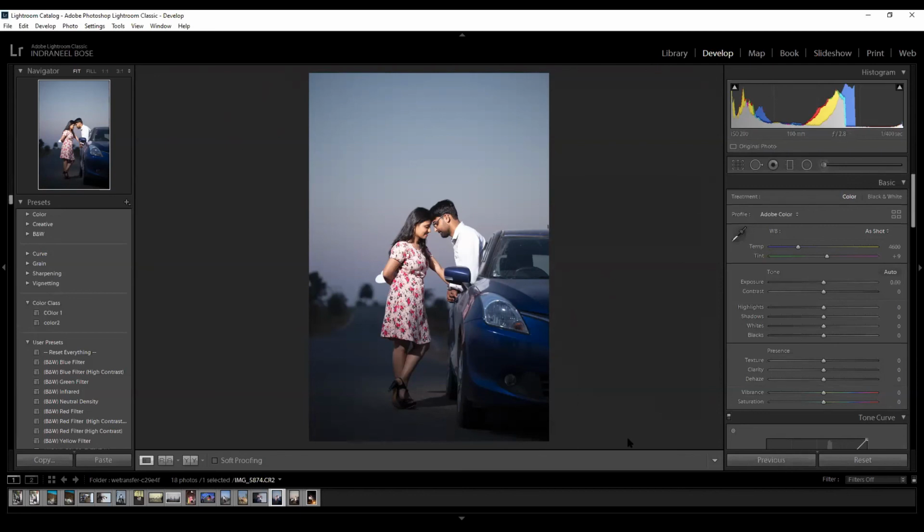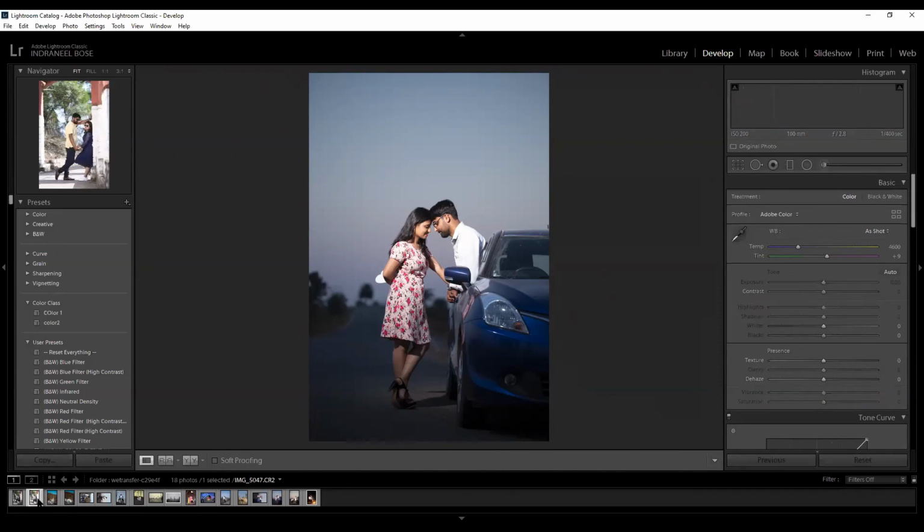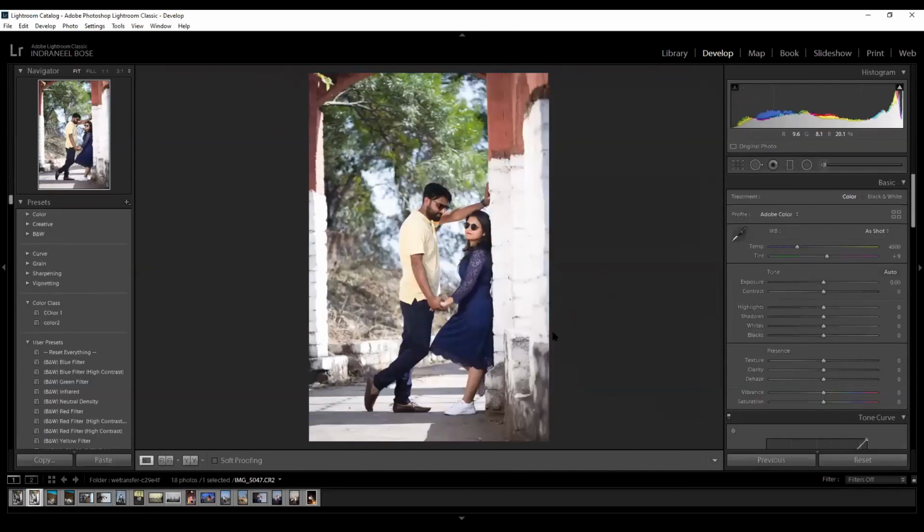Okay. Let's come to the last part. Any doubts or queries up till now? You can ask me clearly. No, it's okay. Now see, one more thing. Here is an image. Let me put an auto. See, it has balanced out the image very well.